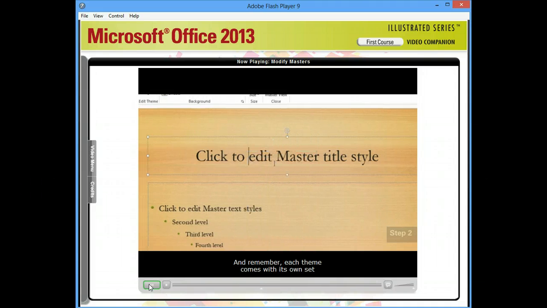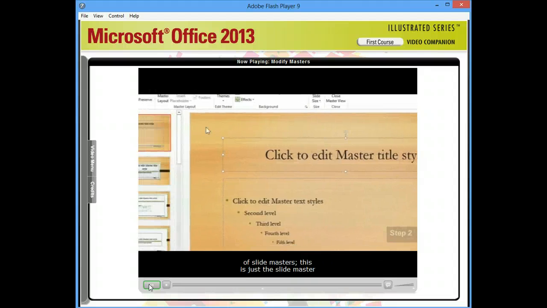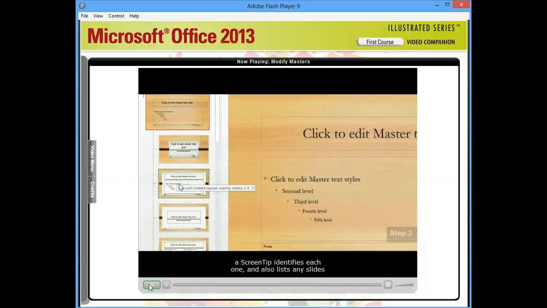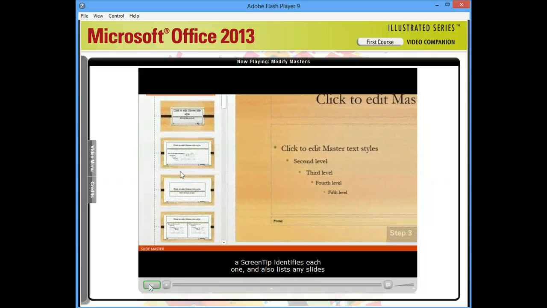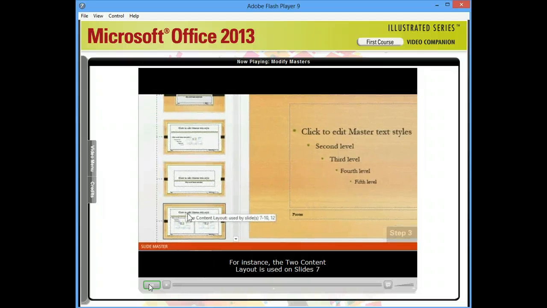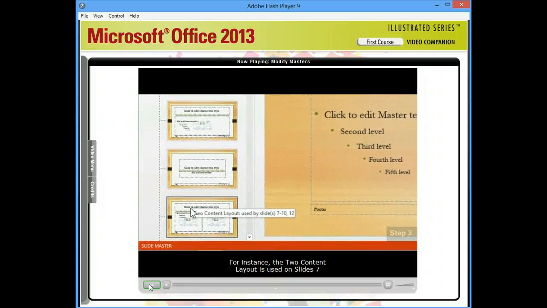And remember, each theme comes with its own set of slide masters. This is just the slide master for the organic design theme. In Step 3, I'll point to these slide layouts. A screen tip identifies each one, and also lists any slides in the presentation that are using the layout. For instance, the Two Content layout is used on slides 7 through 10 and slide 12.